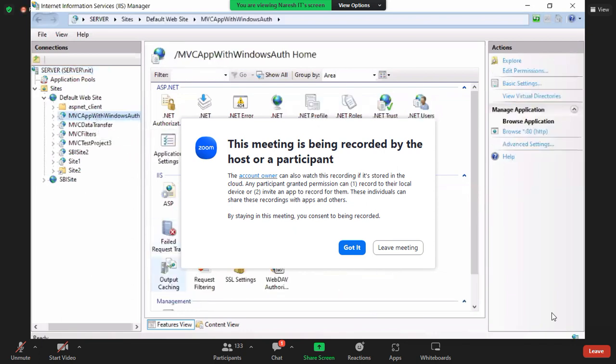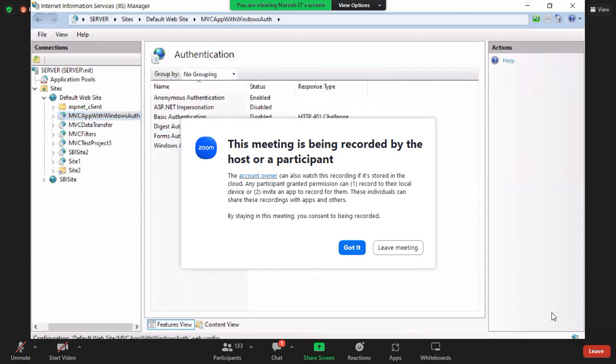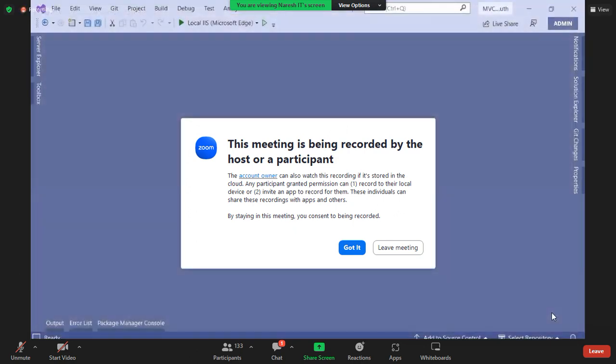Now on the right side, select Authentication. See there, anonymous authentication is enabled. Right click, disable. Windows Authentication, right click, enable. Windows Authentication has been enabled. Are you clear? Guys, when you enable Windows Authentication, what is the meaning? All Windows users have permission to access the application now. Did you understand my point or not? All Windows users have access to the application.